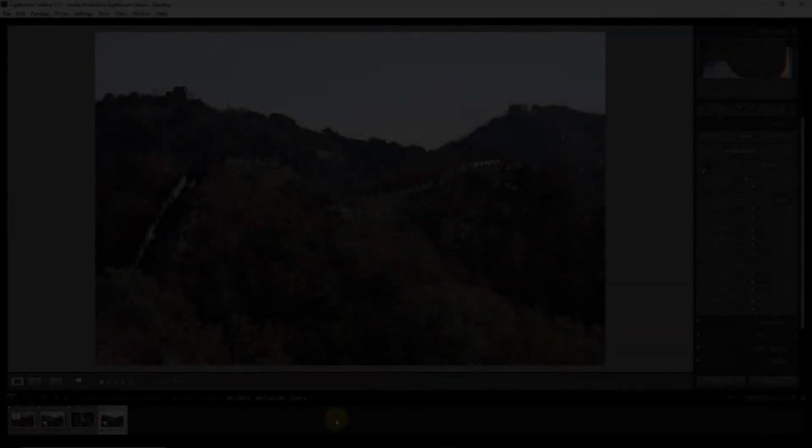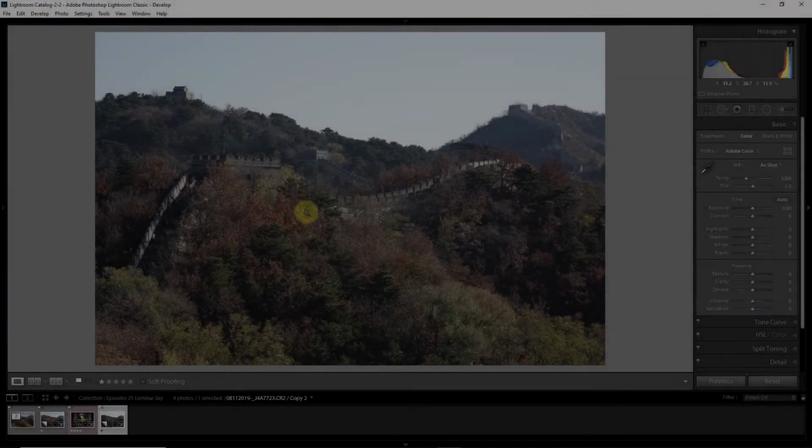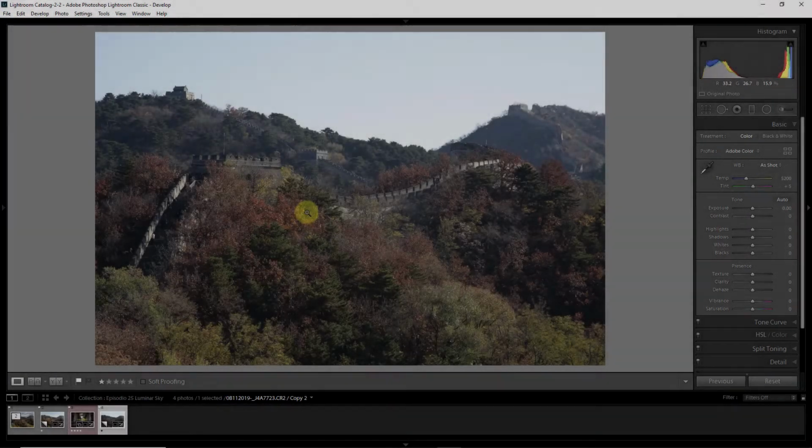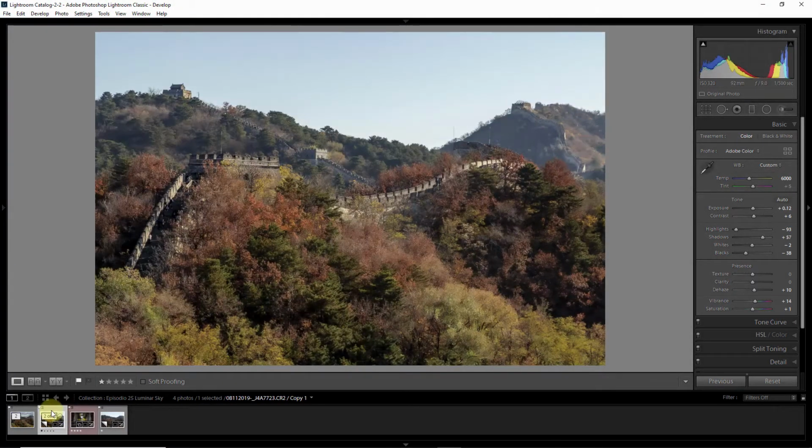So here we are in Lightroom. Here is the raw image cropped to the way I wanted to edit it to make it easier to compare with the edits that I'm going to show you in a second. And here is the image with the edits. Let's discuss what we did. As you can see, I adjusted the color temperature a bit, made it a little bit warmer, adjusted exposure and contrast, adjusted highlights, shadows, whites, and blacks, applied a little bit of vibrance and a little bit of dehaze.